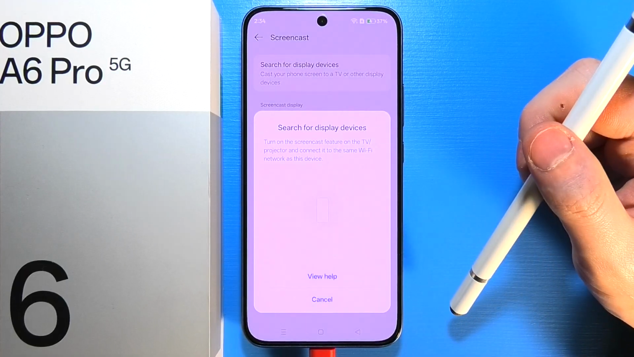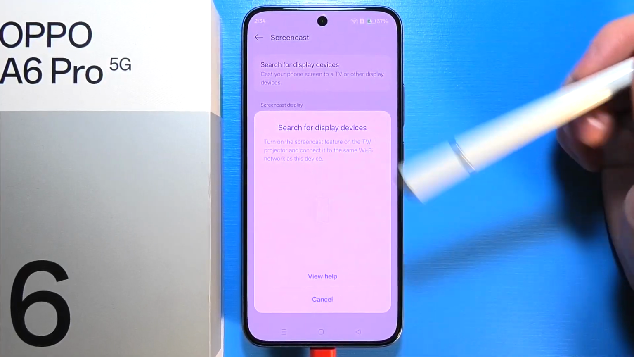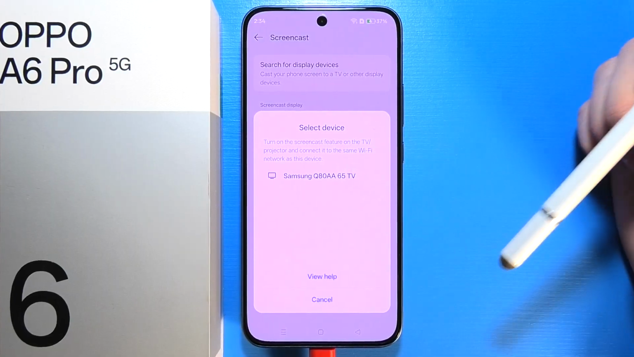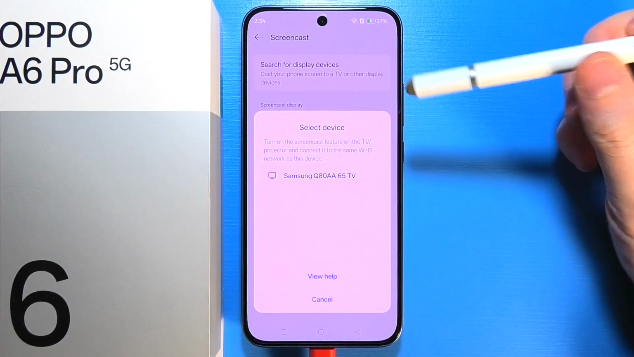We can continue. And let's wait until our TV has shown up on the list. Then you can just select it and then you will start screen sharing to it.